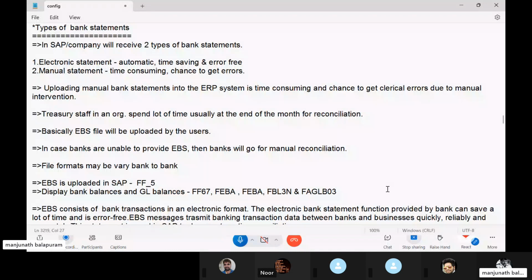Give me some time, let me discuss the format. Going forward, within 2 minutes I will discuss other formats. EBS is uploaded in SAP using T code F_5. By using this T code, we can upload the EBS into SAP. To display bank balances and GL balance, we can use T code FF67. For bank balances, we use FF67 or FEBA. For GL account, we use T code FBL3N or FAGLB03.